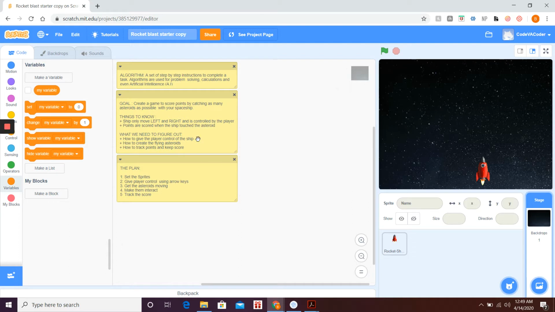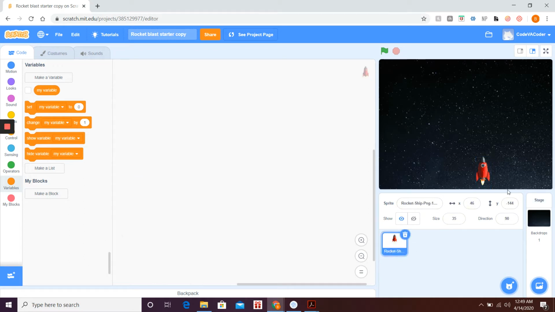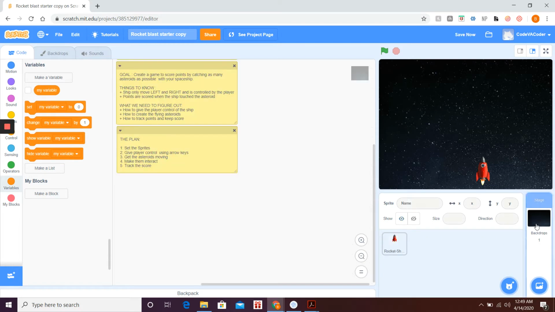So now that we have a plan in place and an idea about what we need to do and how we need to do it, let's see if we can go ahead and get some of those things ready to go. If you look in our starter project here, we already have one sprite that's ready to go. Here's our rocket ship. Simple enough. Next, we have our backdrop here, and in our backdrop we have our stars, our space, already ready to go. So one of our sprites is already set up. We have our spaceship.